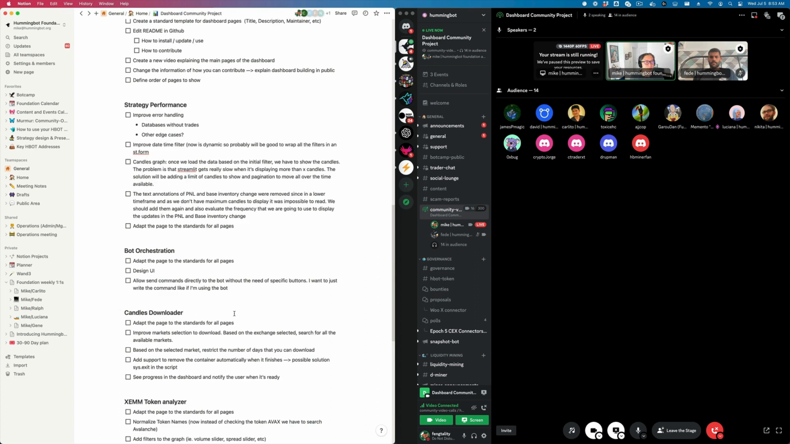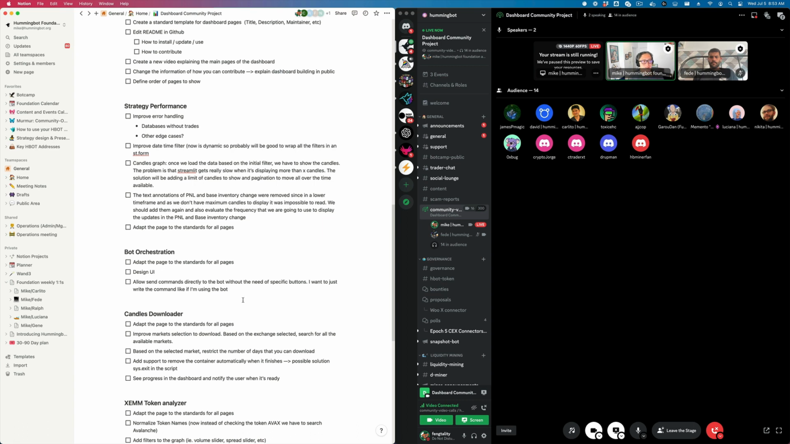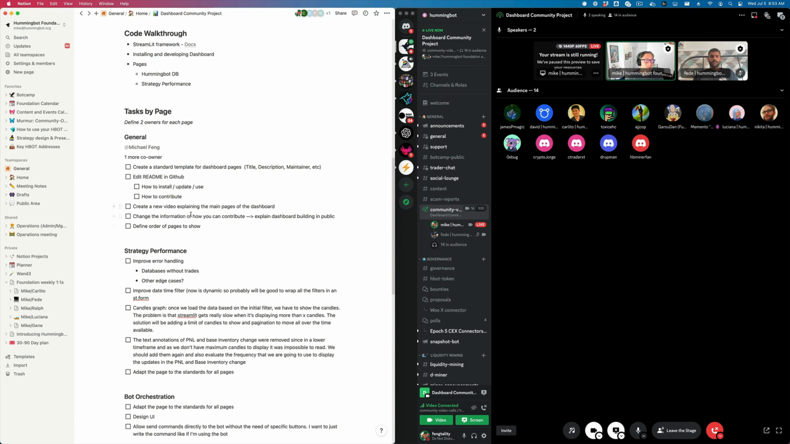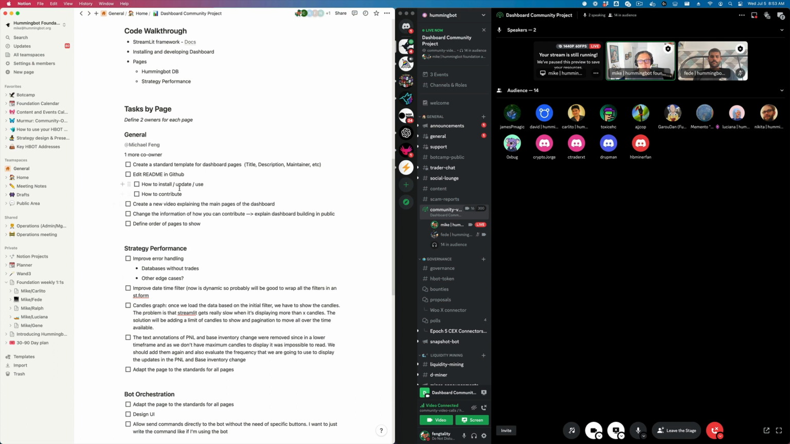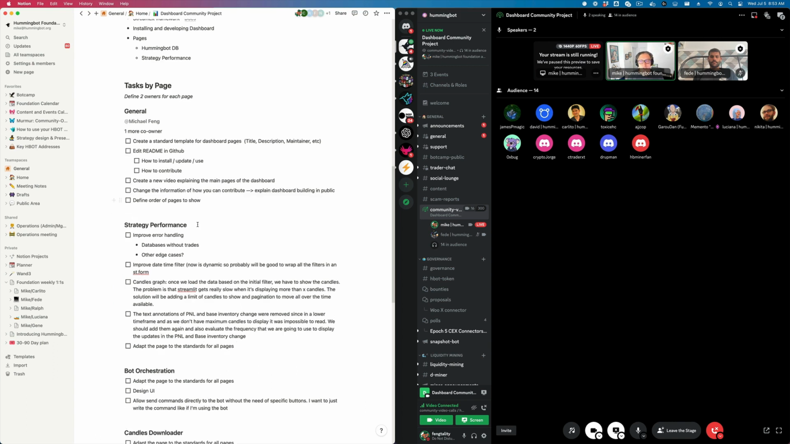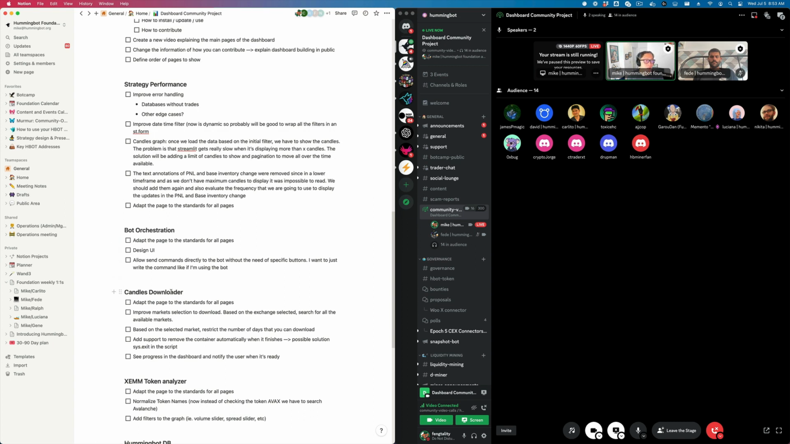So the summary is, we really do want to make this a community-based project. It's about identifying people who want to own something, and we don't necessarily want to manage people. But from our side, Fede and I are going to be making improvements to this no matter what. We'll be improving these pages, especially strategy performance and orchestration, no matter what. But we would like help from the community, especially if people want to own and maintain some of these pages.